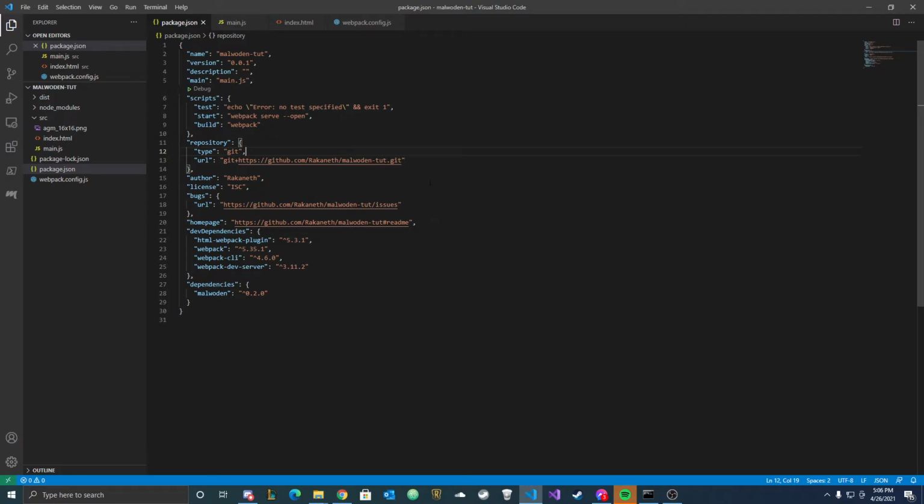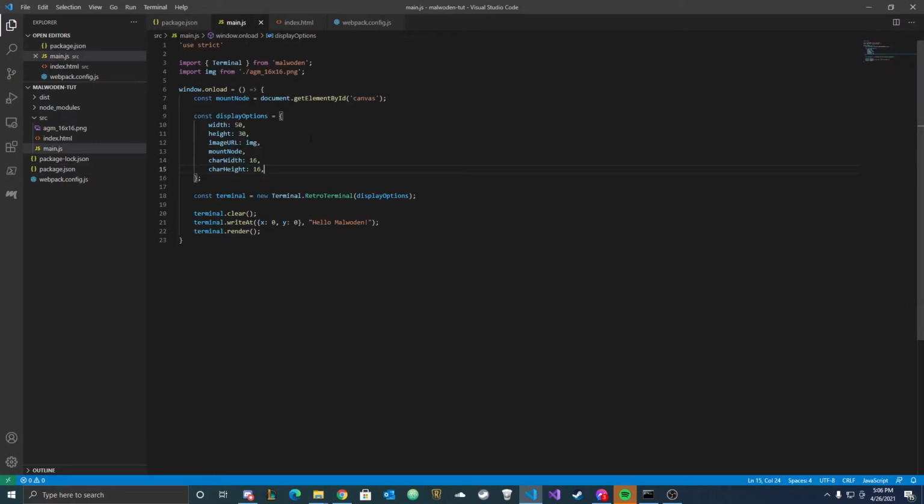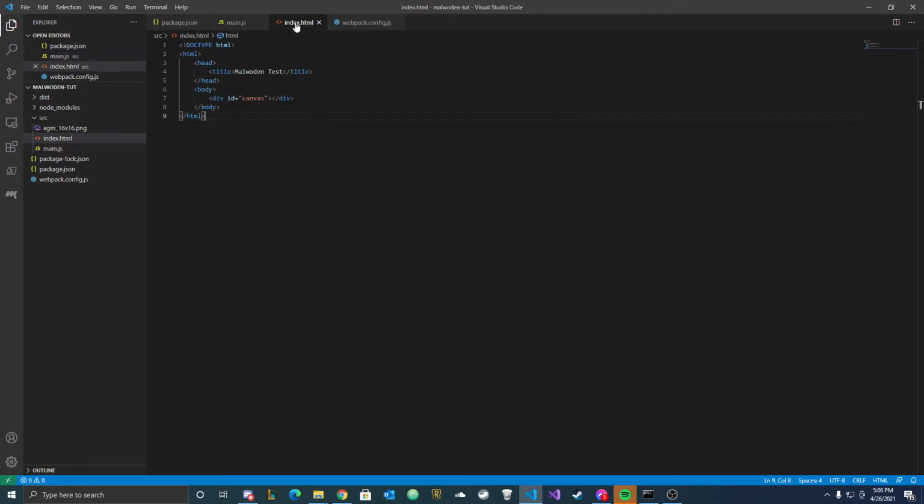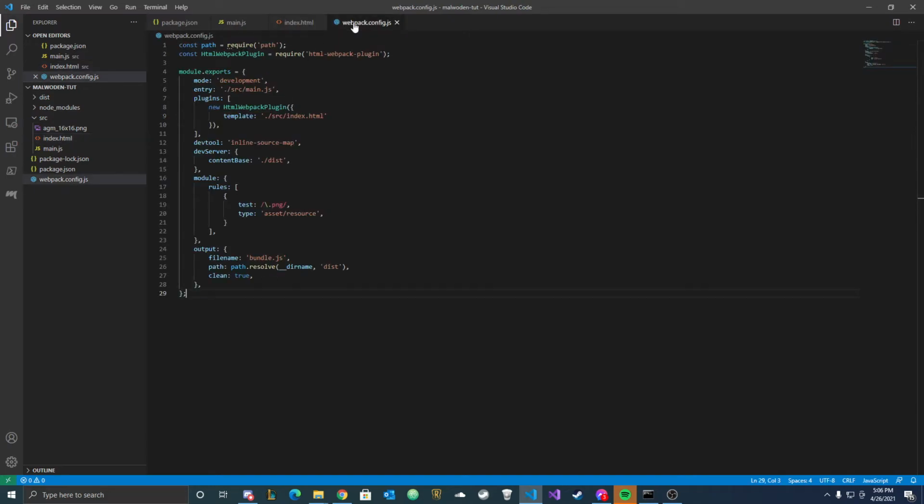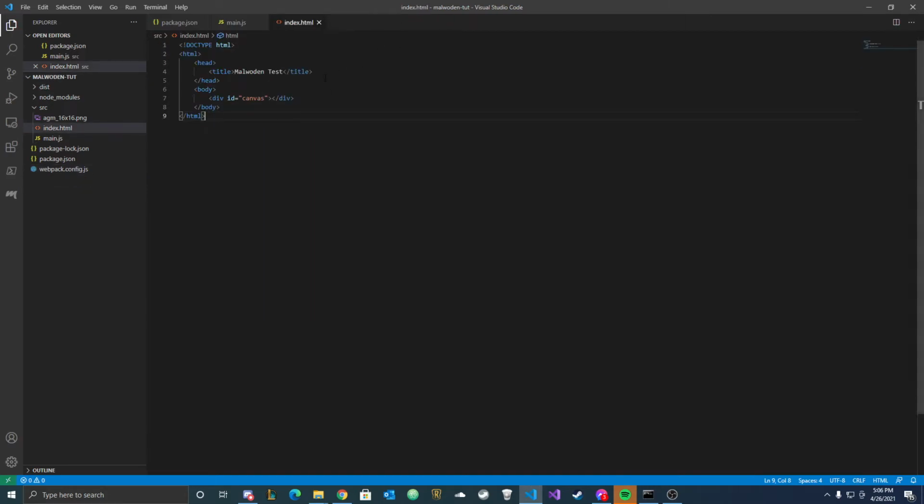Okay, now at this point we should have everything good to go. We've got our main.js with our onload function, and I'll go into this in more detail in a moment. We've got our index.html, which has a bare bones template and an empty div for canvas where it's going to actually load. And then we've got our webpack.config.js. It's just going to tie everything together and make our build process super easy.